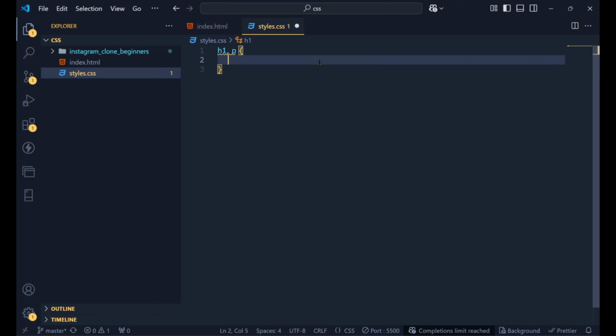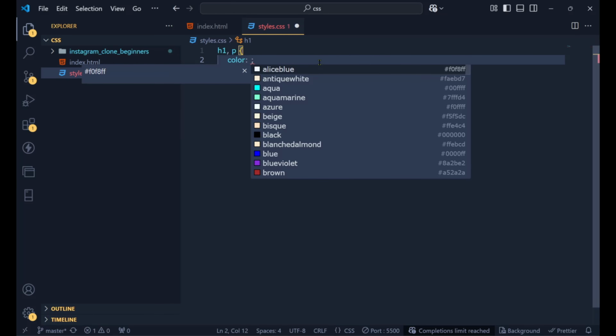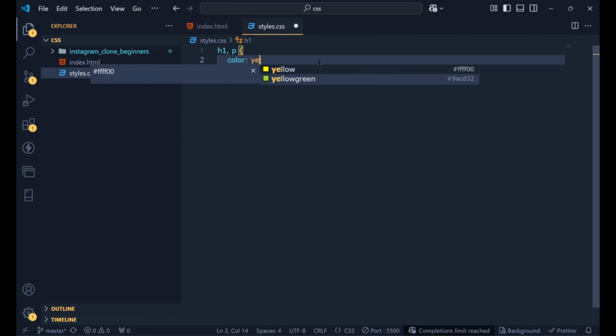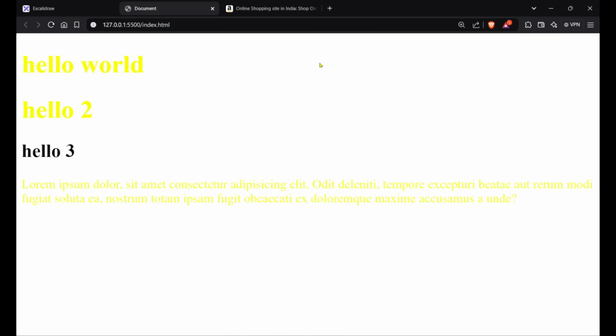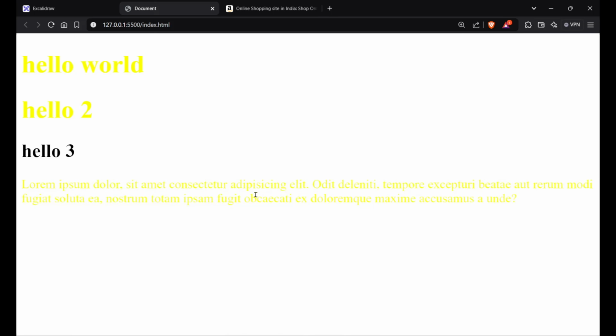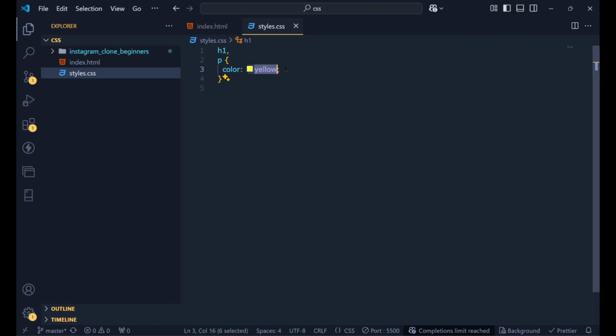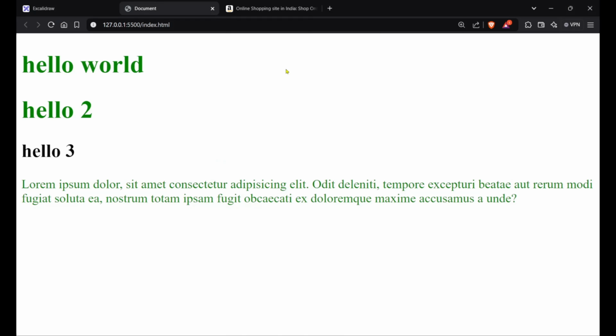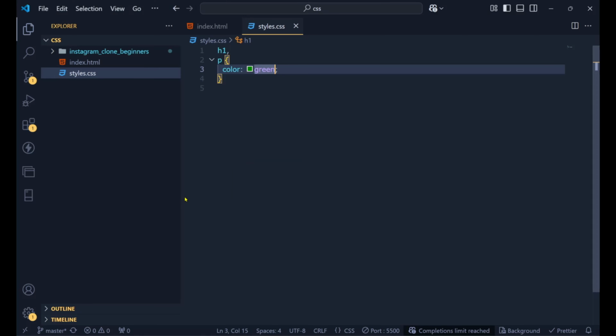And in here, let's simply give them a color of yellow. And if I hit save, you will see H1s and the paragraph tags have become yellow now. If we make it, let's say, green, you will see H1s and paragraph tags have become green. So that is how a group selector works. Now this is called a group selector. And previously we have talked about the ID selector, the class selector, and the element selector as well.